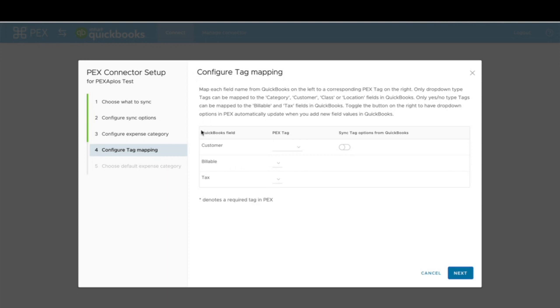The fourth tab in the app menu is titled Configure Tag Mapping. This is where you will do mapping similar to the third tab, but for alternate tags other than the necessary expense categories. You do not need to map anything in this category if you do not have the tags for these options, or if you do not want that information to map over into QBO. For each option here, you're able to pick a PEX tag that aligns with the QBO data point and sync that data over into QBO.